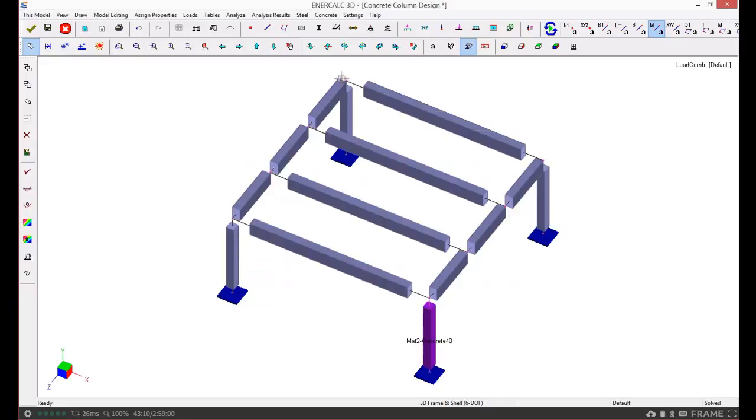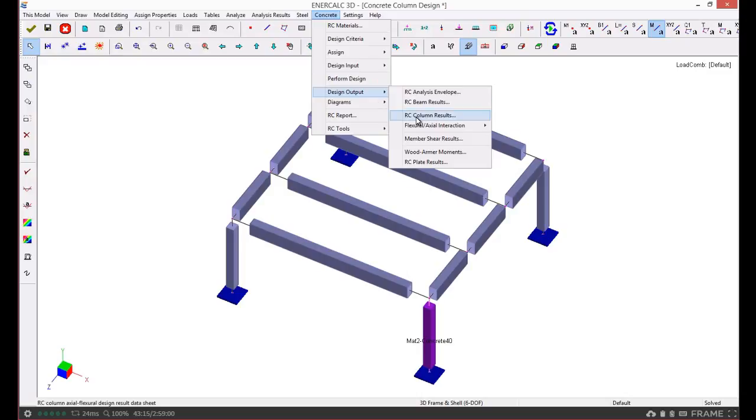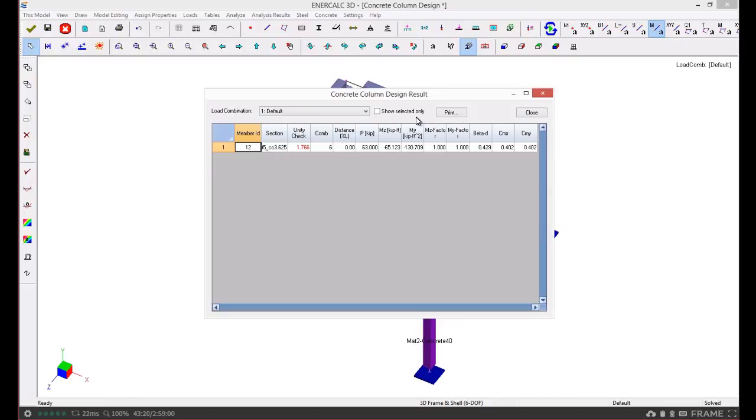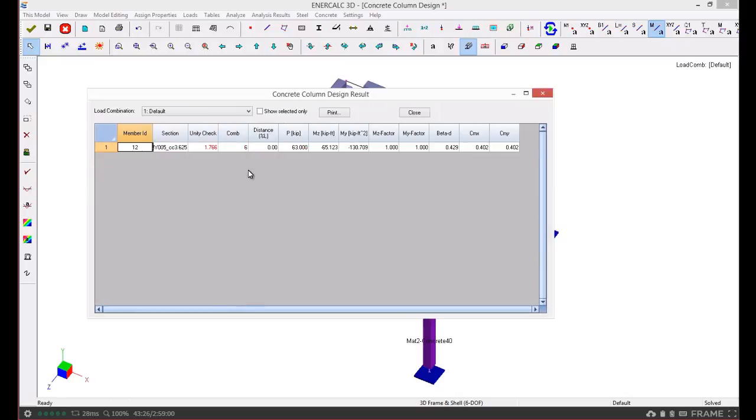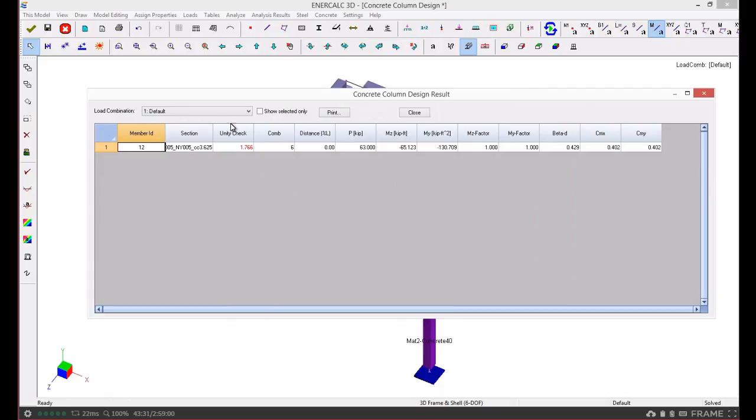So I'll click Close, come back to Concrete, Design Output, and here we can look at Reinforced Concrete column results. We only have one column designed. It's member number 12. Stretch things out a little bit here so that we can take a closer look at the section label. This has meaning or some sort of a syntax that tells us how many bars and of what size and what clear cover and so on.